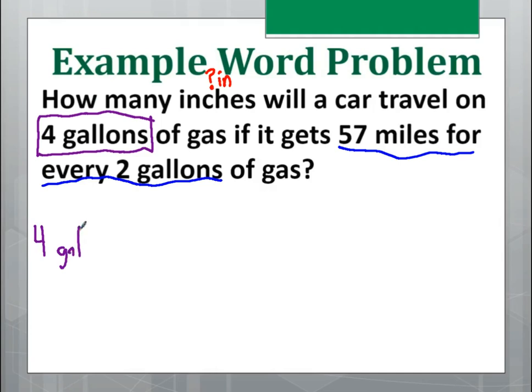And what I'm going to do is do what I've been doing. Times line, I bring gallons down right away. And if you see, right here in the problem, we see that every 2 gallons can become 57 miles. But we're not done. See, that's miles. We don't want miles, we want inches.